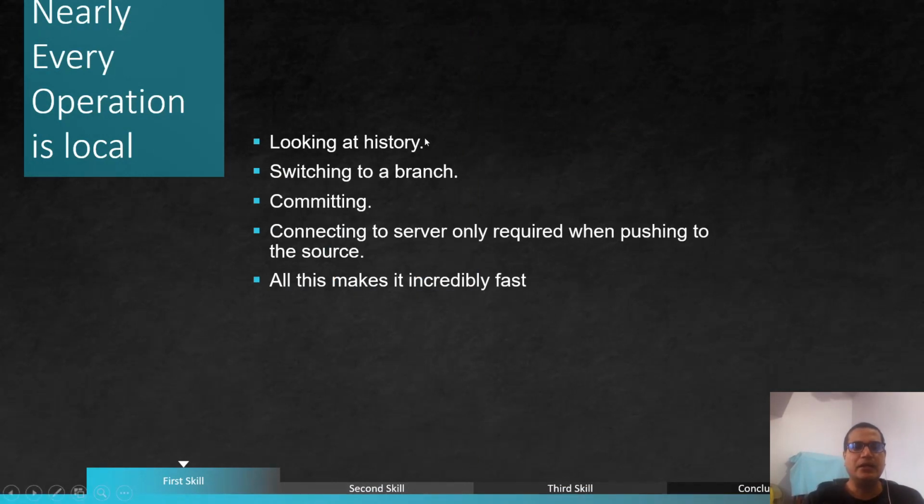So in Git, nearly every operation is local. If you want to look at the history of Git, you do not need to connect to the server. As we discussed earlier, when a client machine clones the repository from the central server, it gets everything that is stored on the server. The client machine also has all the history and all the branches. So when someone wants to look at the history, they can fire a command, and that command will run on the local machine, and they can get the history instantaneously, even if they are not connected to the central server.